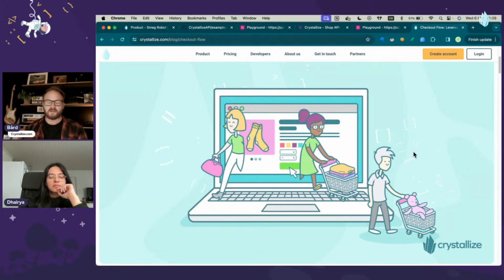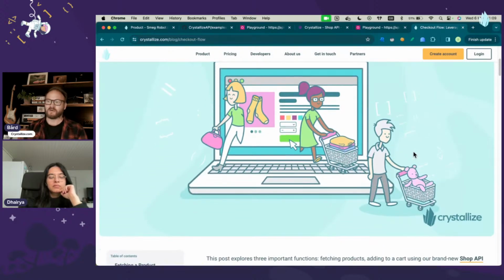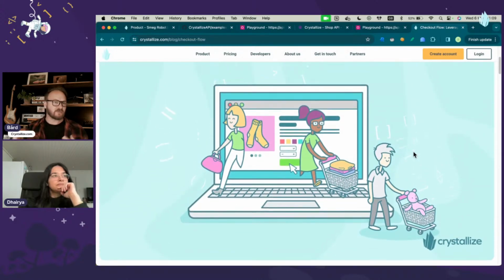And of course, what is a checkout flow, you might say? Well, it's basically the process of first, you need to fetch some product information. So fetching the product data from Crystallize, we'll take a look at that. Where the SKU is the unique identifier. And of course, we have the pricing and all the marketing information that we're interested in.